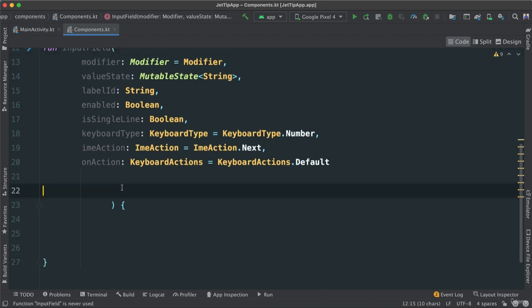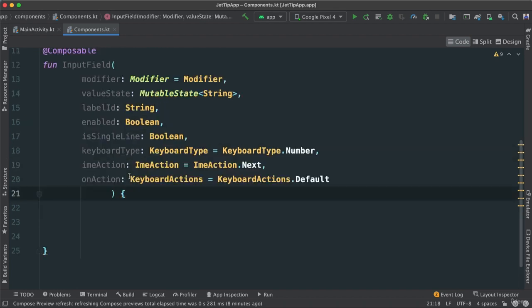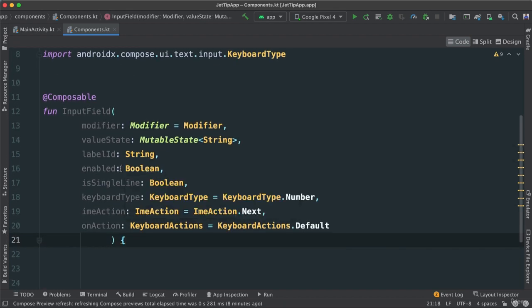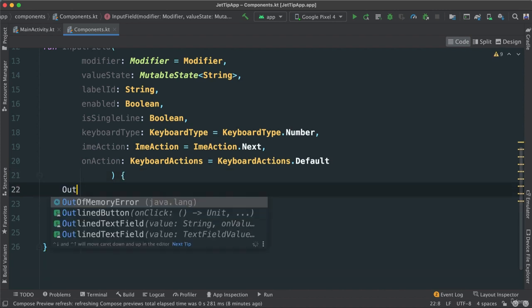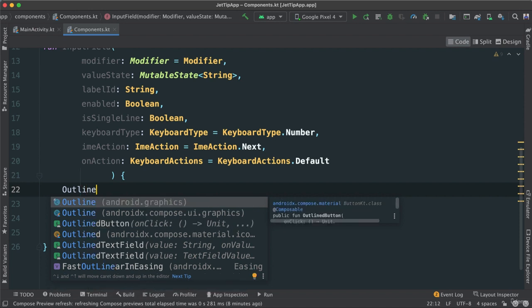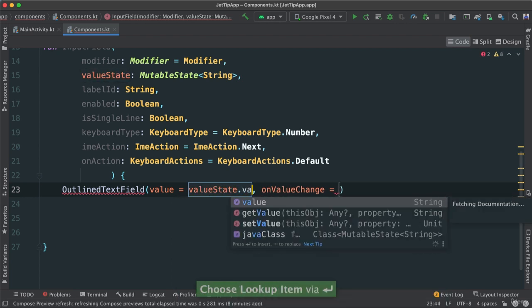All right, so now that we have our parameters created, now we go inside of this composable, the contents of this composable. What do we want to show? Well, we want to show the outlined text field. There are different kinds of text fields, and we're going to use outlined. So for value here, we already created value state. I'm going to get the value as such.